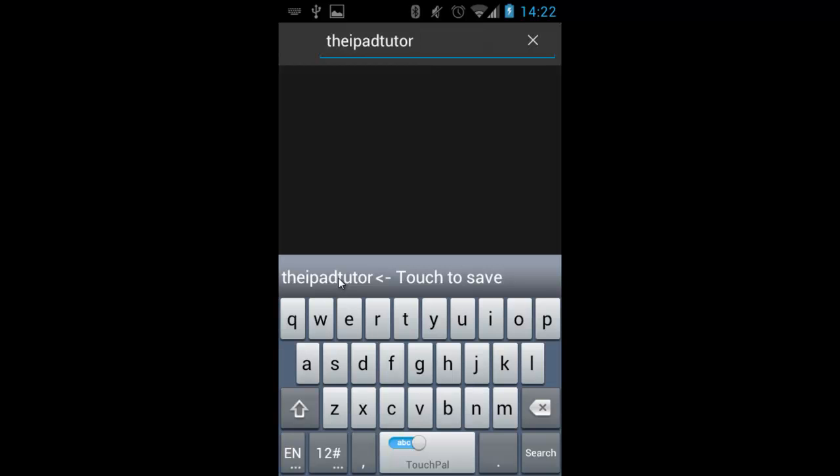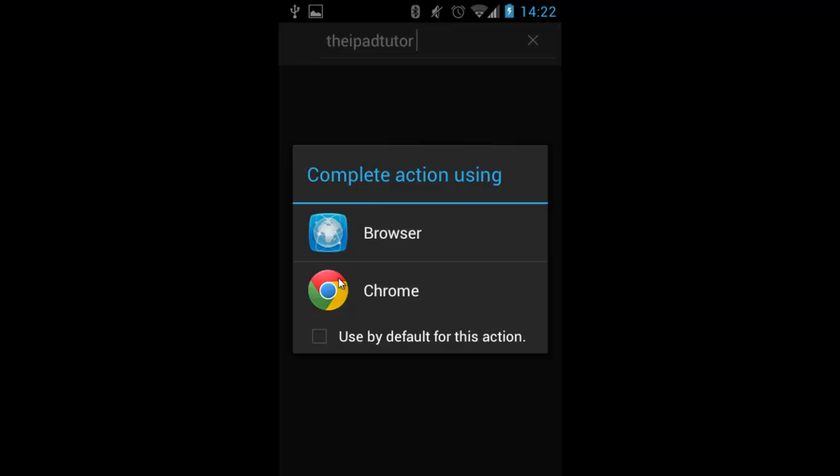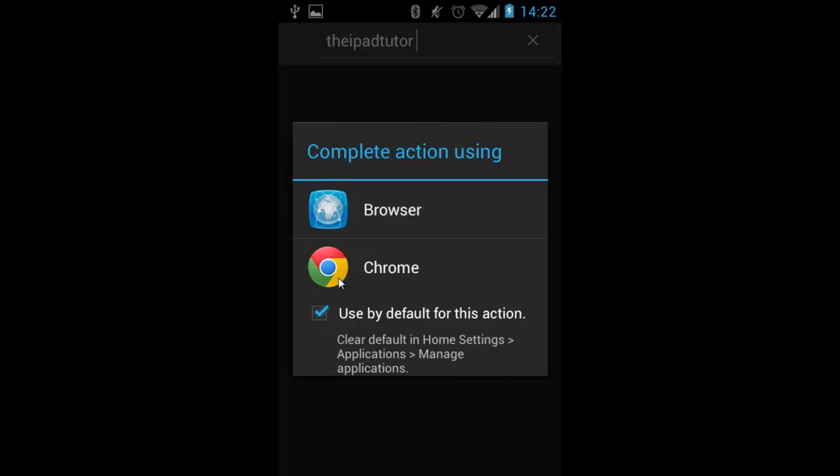So now I'm going to look for the iPad tutor, search, and off it'll go. And I can search using my browser, or I can search using Google Chrome. I like using Google Chrome, so I'm going to make that my default browser. Back to our home button.